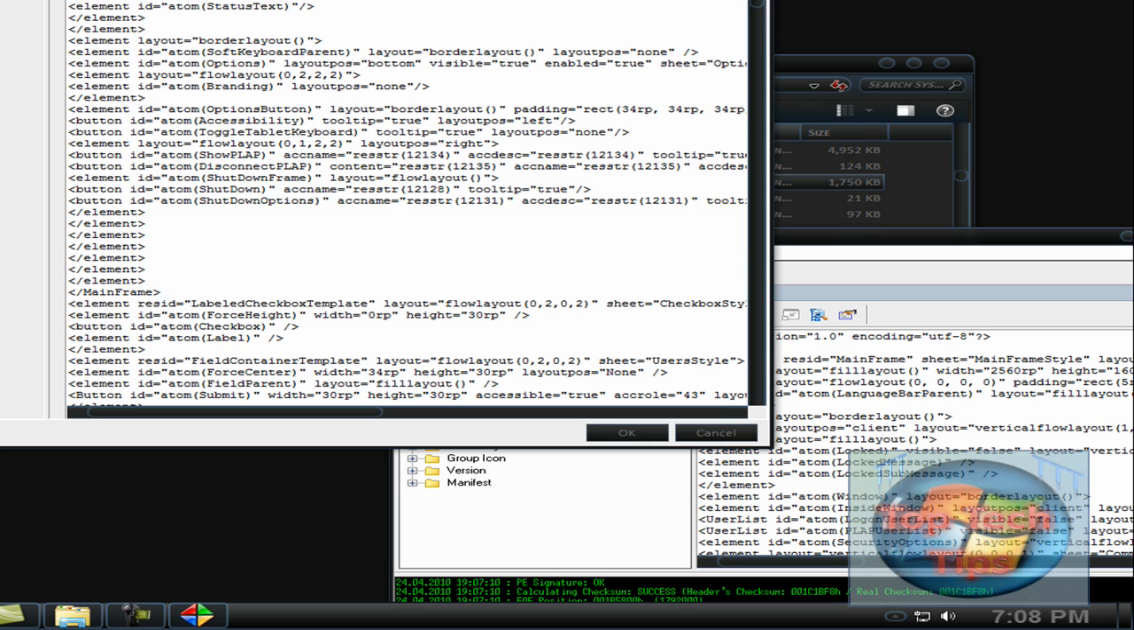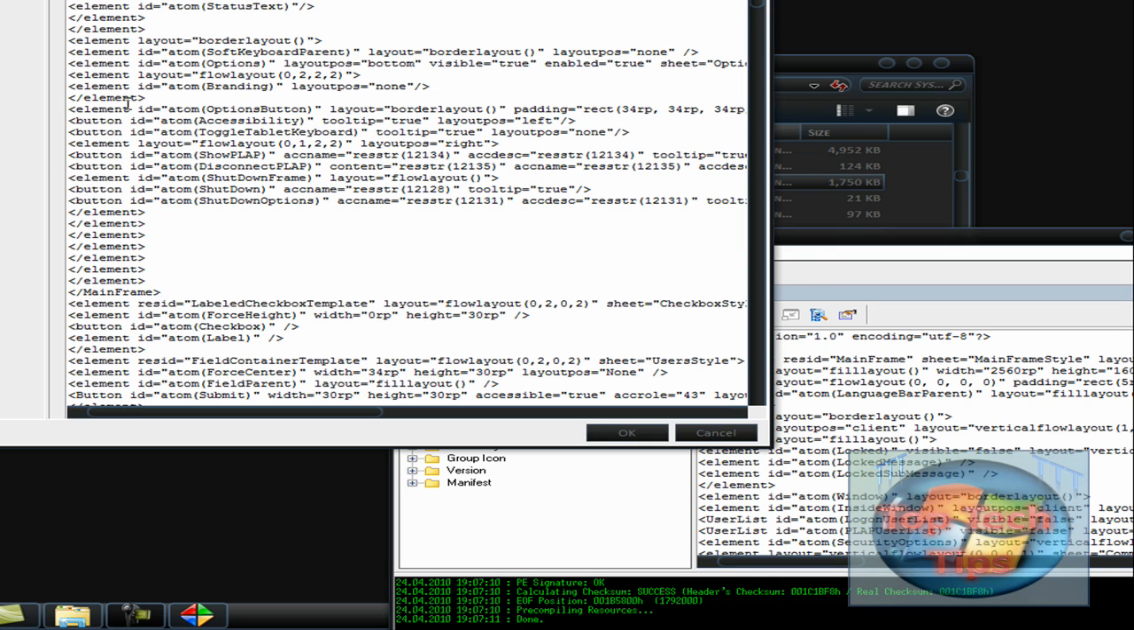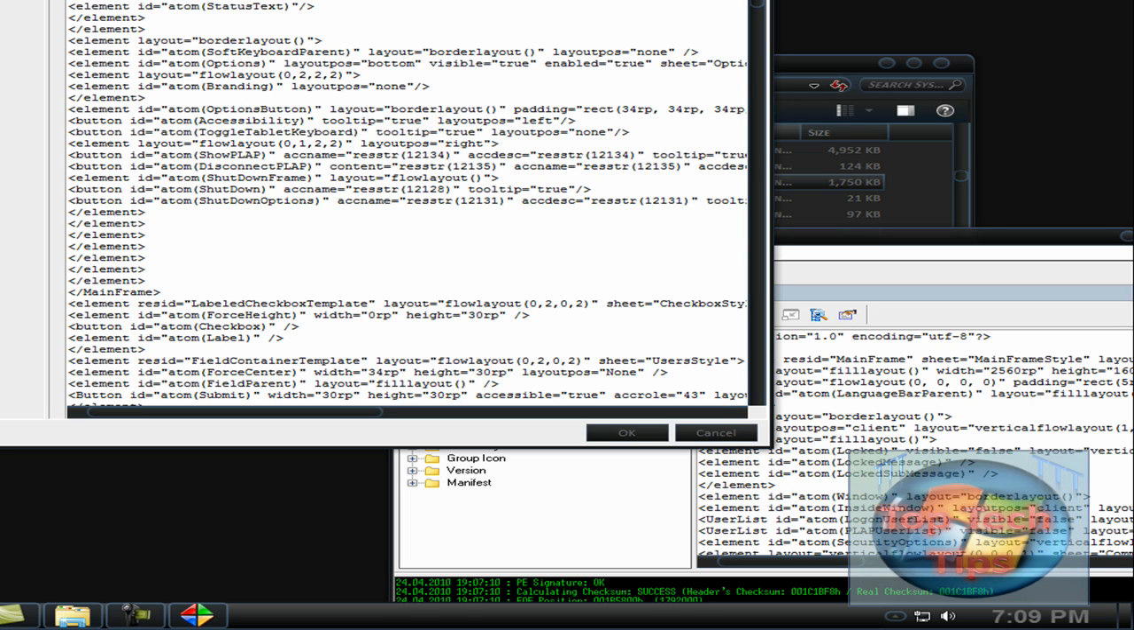button ID equals atom tool accessibility tool and whatever. It's like a bit of the ways down, should be around here somewhere, right below the branding, so it's about that far down. And then you just want to change that to what I put in the description. So I'll just put this in the description.